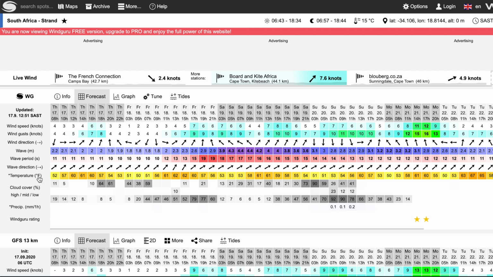Again, you can click this and it'll go to degrees Fahrenheit, as well as your cloud cover, as we have spoken about before, and your rain, which is precipitation. Now, looking at this chart, you can then decide where you want to go or which spots are going to be better on any given day.